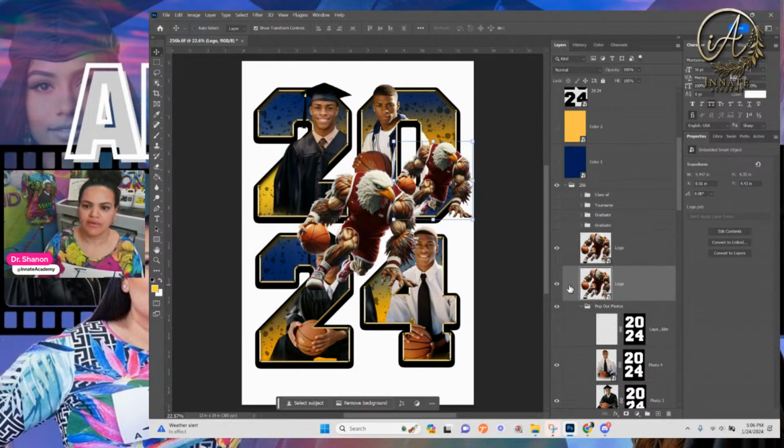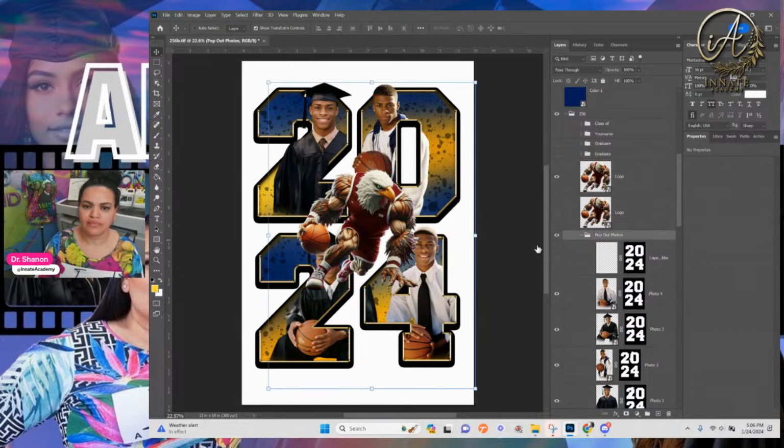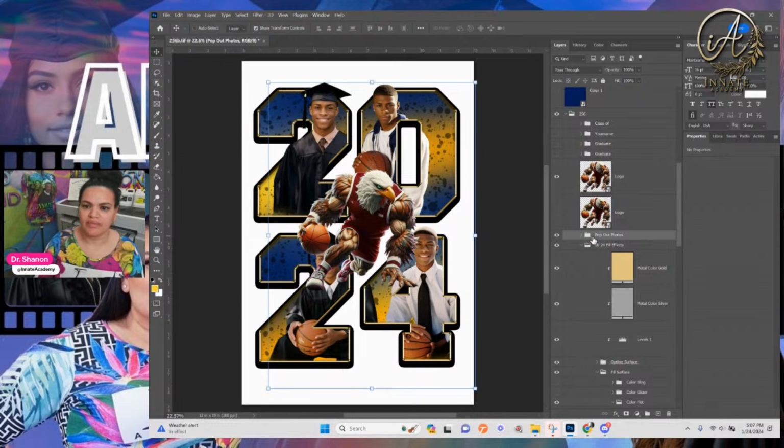All right, so for this one, I'm going to reduce the size of the little logo that was there. I'm going to take that out. And this one, I want to have maybe him popping out here, but going behind here. So in order to do all of that, I'm going to take my pop out with the photos.